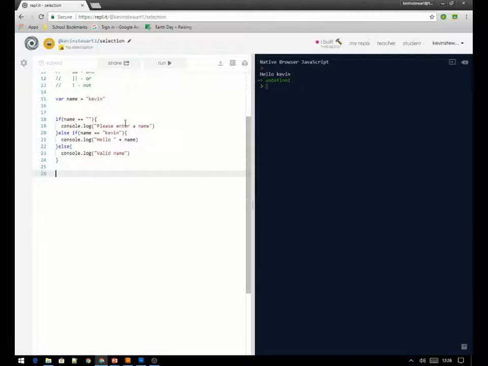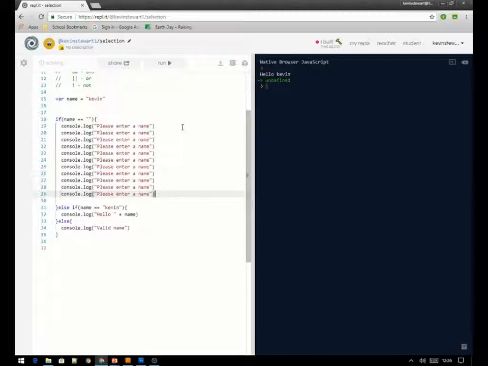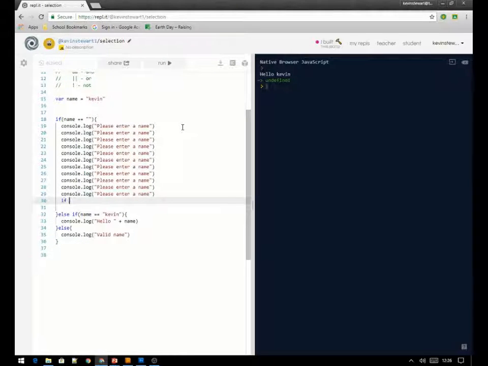Alright, the other thing worth noting here is what happens in the condition. So if the condition's met, it carries out this code. It doesn't need to be one line. You can have a whole heap of code in here. You can even have more ifs in here.